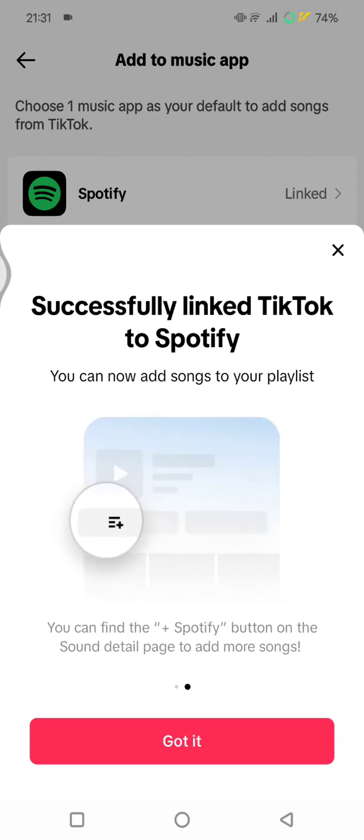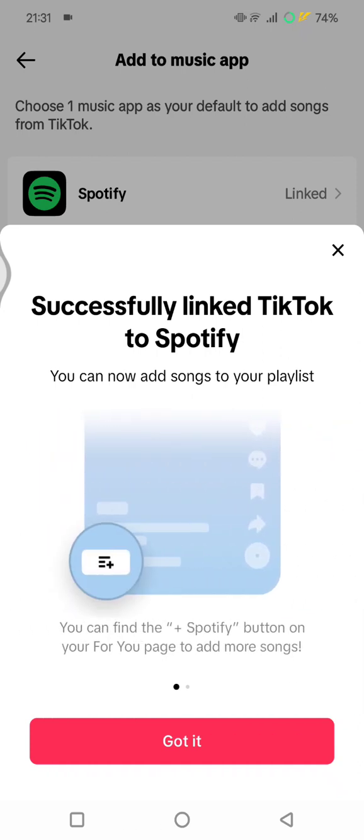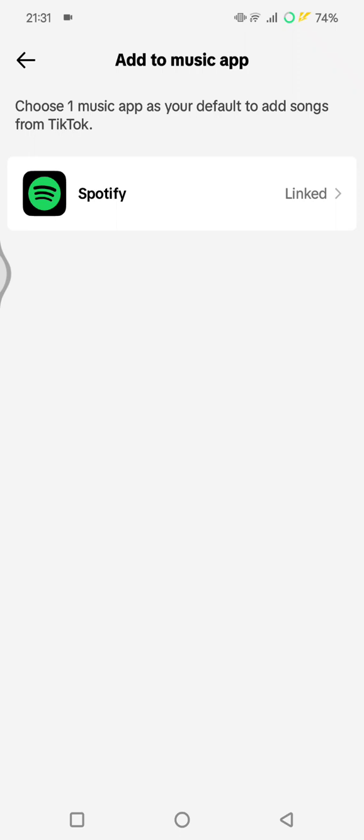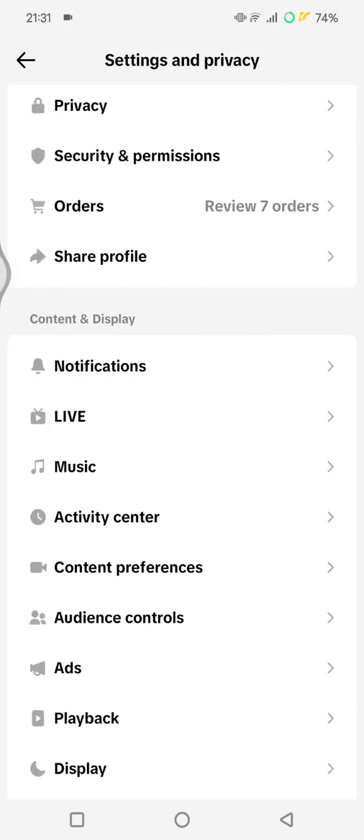Now you can add songs to your playlist. So you can just find the plus Spotify button on the sound detail page to add more songs. Here, let's just click on Got it. You can see now it says Linked. So let's see what it can do.